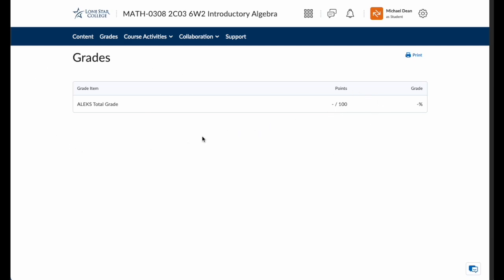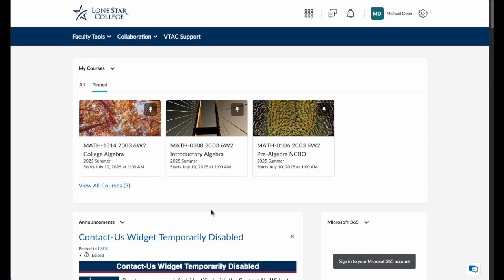If you want to see specific individual assignment grades, you can do that within ALEKS itself. So when you're doing your homework, there's a section in there to view your grades, and you can see your overall grade in the course from there. So that's the general layout of our D2L page and how to access our homework system.